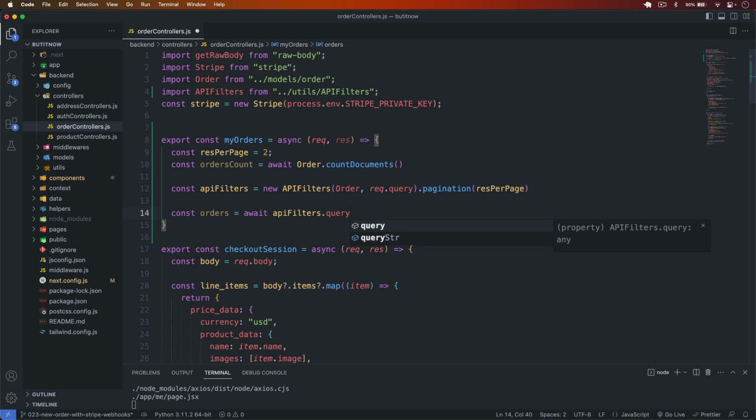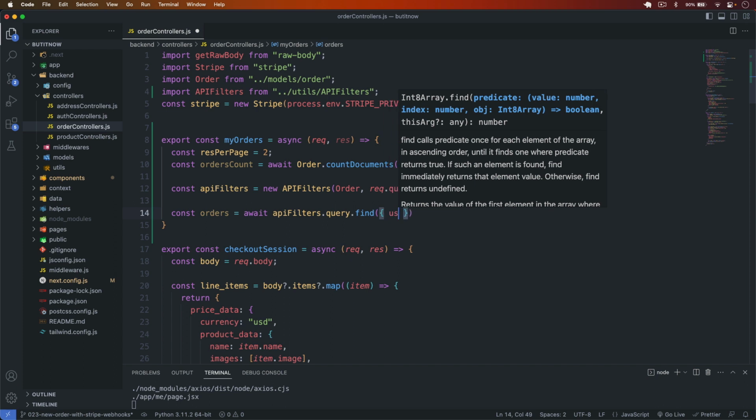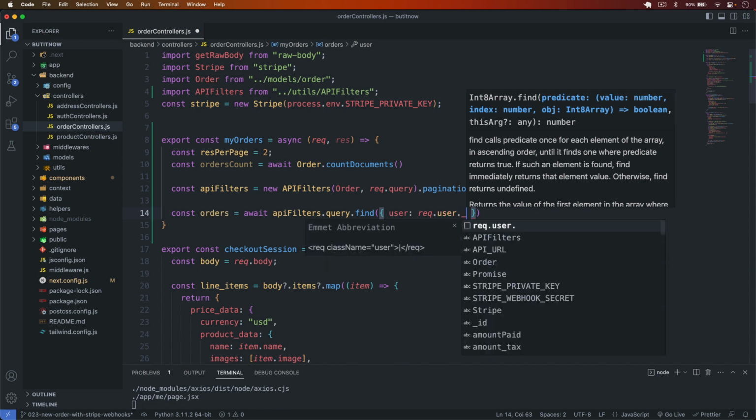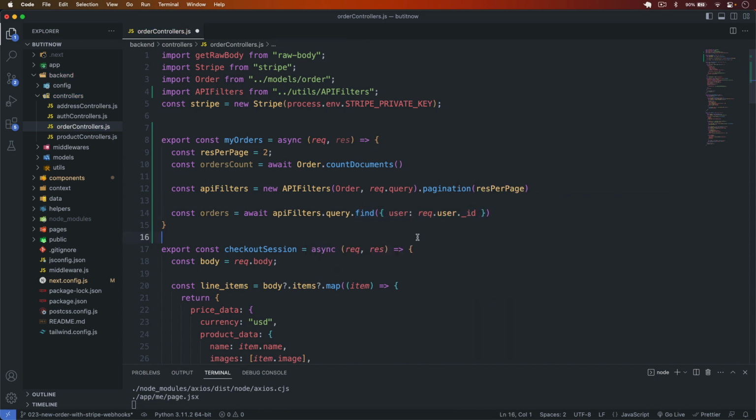Now here we only have to get the orders of the current user. We don't want all orders. So we have to filter out the results. For that I will simply type .find. So now in the find, I will type that where user is going to be request.user._id. So it will give us the orders of the current user.